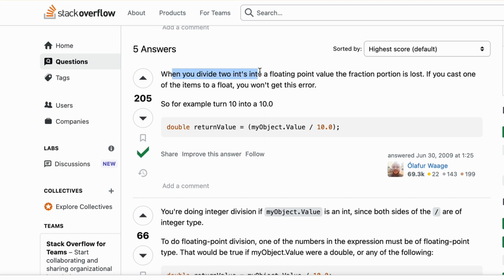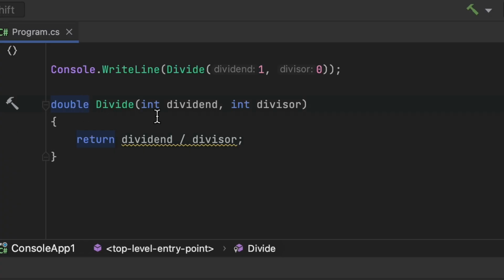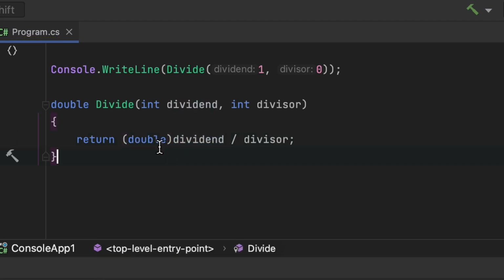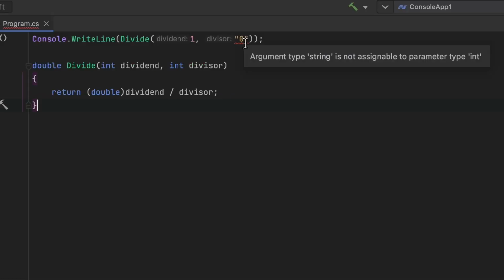Let's try this in our code. Yes, indeed, we have two int parameters. Let's add casting to double for the first one, so the result of the whole expression will be implicitly cast to double. And the warning is gone. That's awesome.